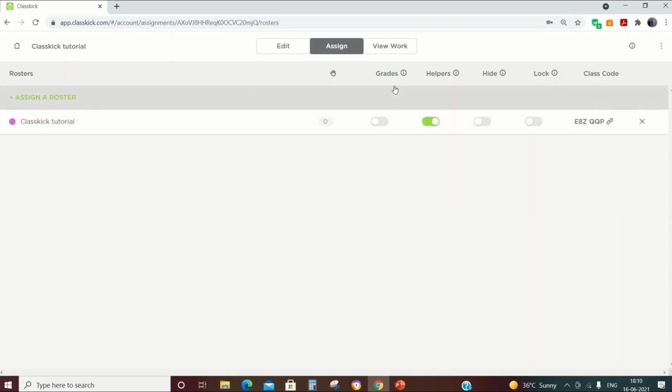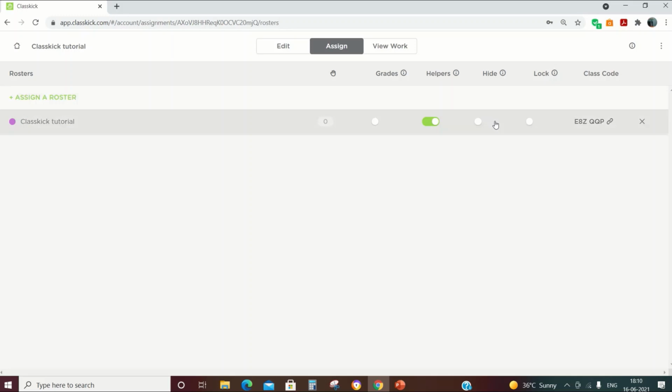You can see here grades, helpers, and the hide option, which is especially useful when we are doing a test. Once the time limit is over, we can just hide this assignment, so students will not be able to make any changes to it. You can even lock the account, and if you lock it, again they will not be able to do any correction or any changes in their work. So that is more useful when we conduct a test.